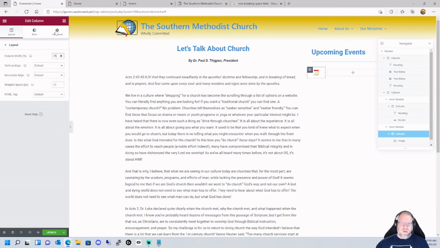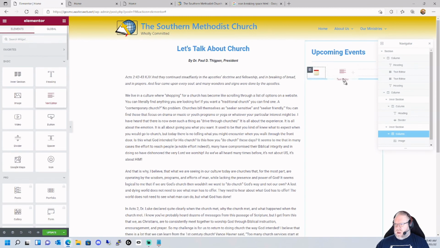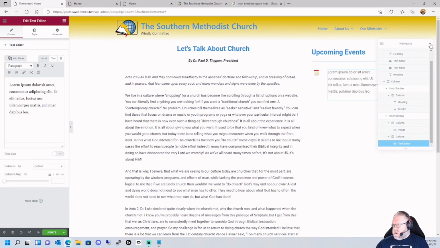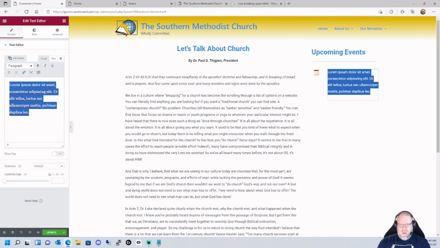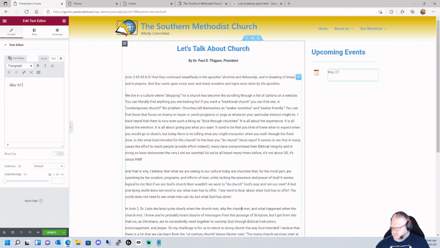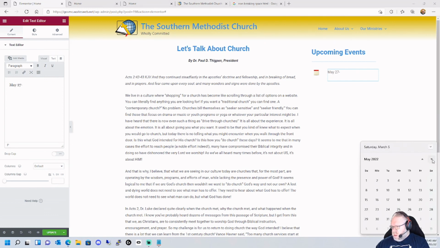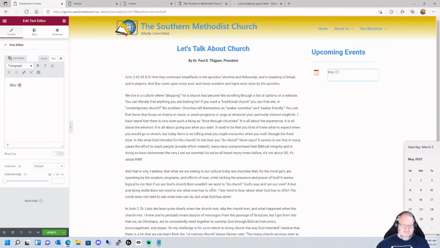All right, now we're going to add our text area. So, boom, text editor. Boom, add it here. Let's get rid of Navigator so you can see it better. That's where we're going to do our header. So we're going to have May 25th through 27th, 2022, General conference. And then, well, more details to come.